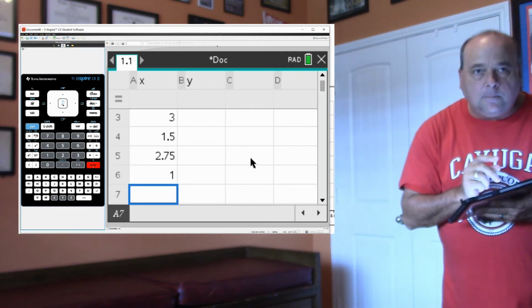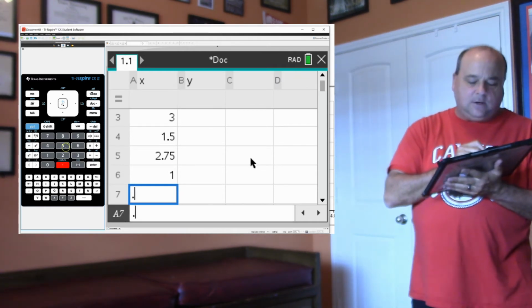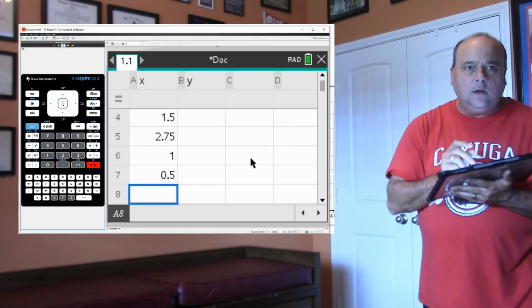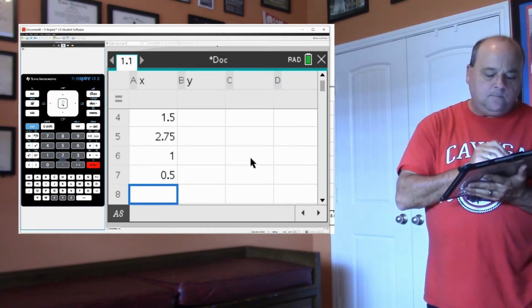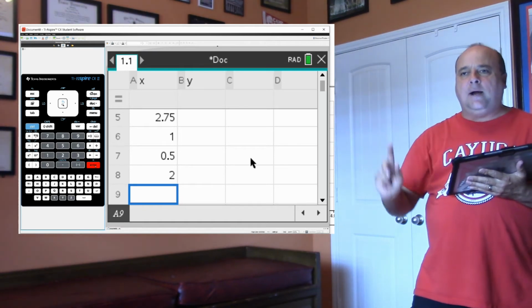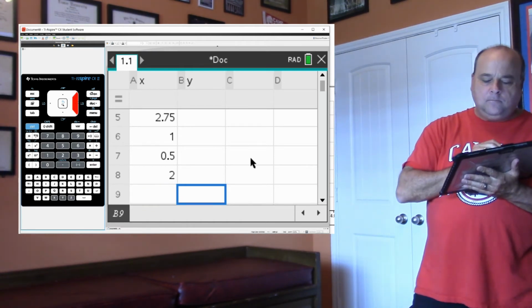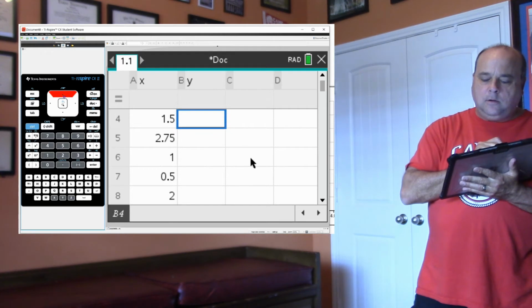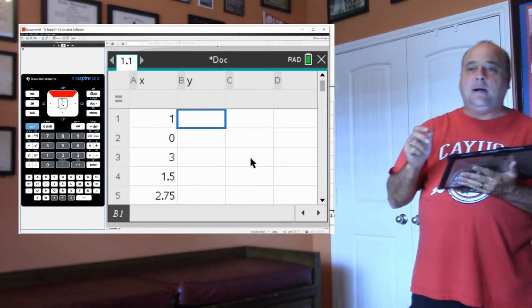Am I doing these right? Yep. 0.5 or 5/10, enter. You don't have to put the 0 in front. And then 2, enter. Okay, so I have all my X's in here, right? Now I'm going to hit the right arrow button and go up, till I'm at my row 1.